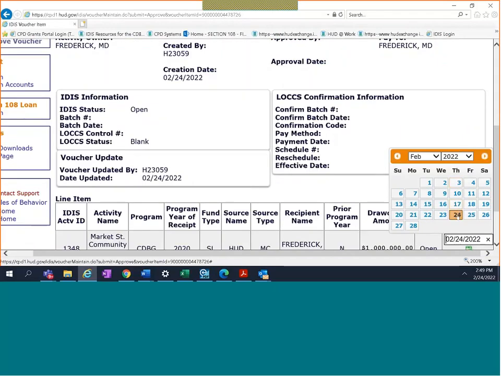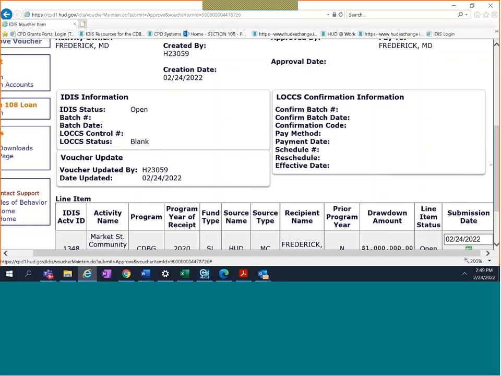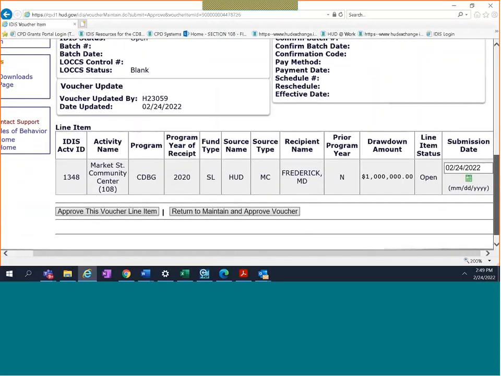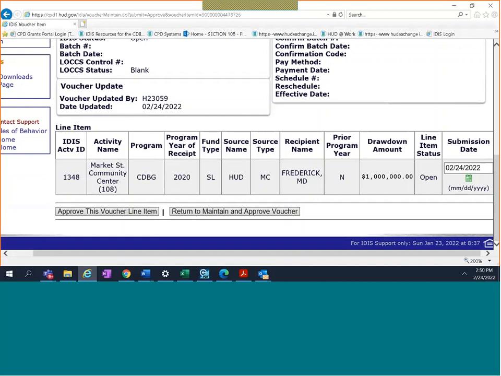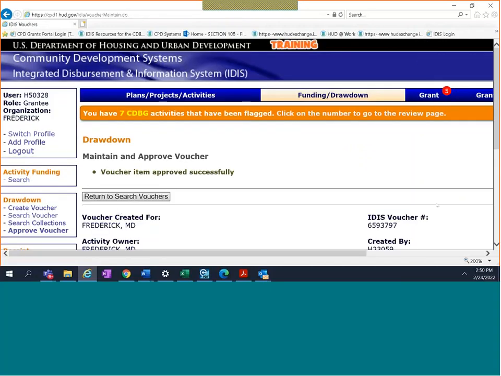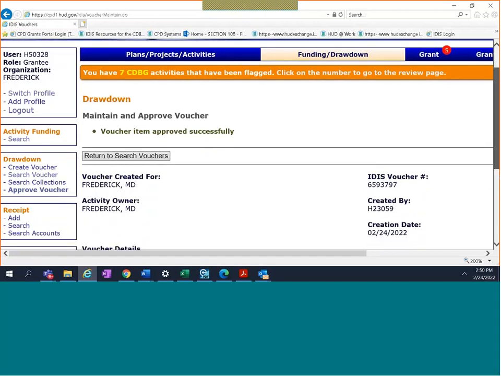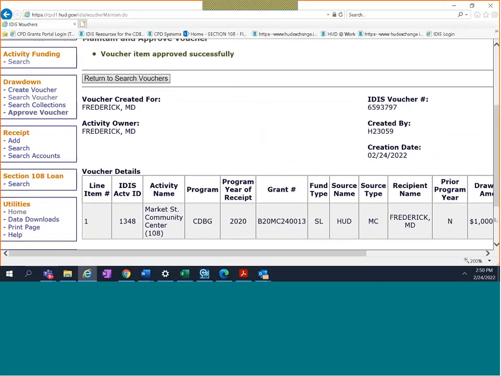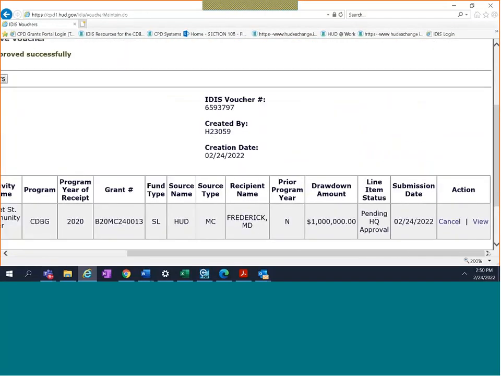You will have to select the date that he approves the voucher, which is today. And he will click Approve this voucher line item. And once he does that, you will see the line item status change from open to, now if he scrolls down and looks at it, scroll to the right, please, Marty. You will see the line item status is now saying pending HQ approval.